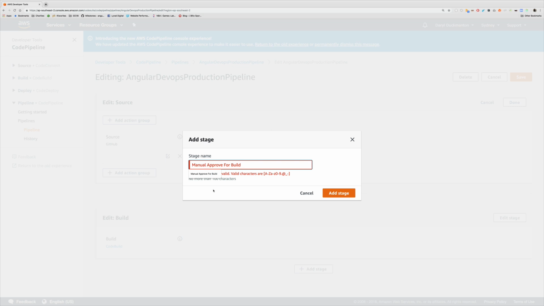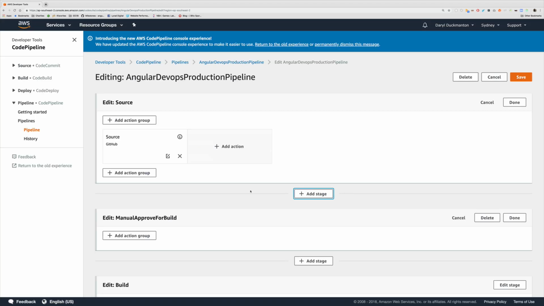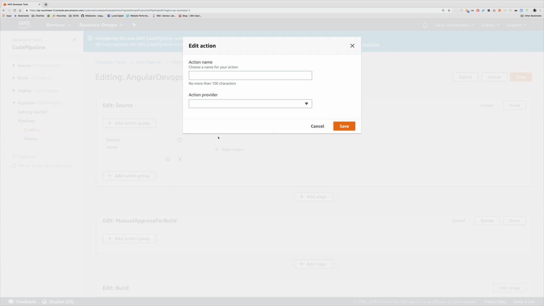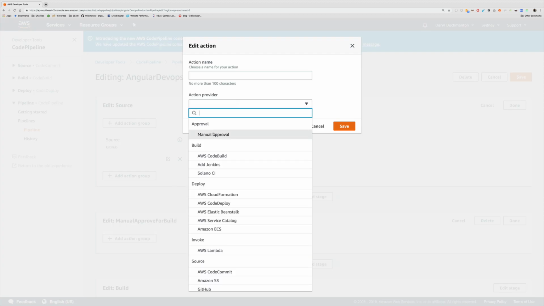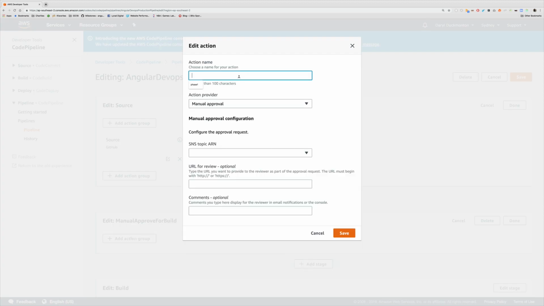And we've got to basically not use spaces here. I've made a simple mistake. Click add stage, and we've got this new stage. I can come in and click action group. I can go manual approval, and we'll just say manual approval.